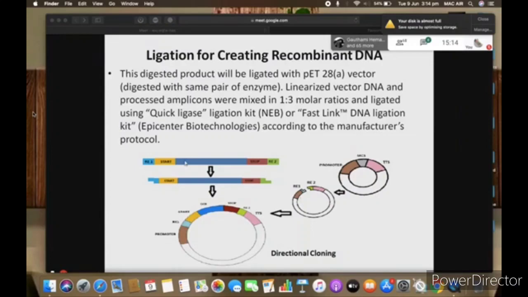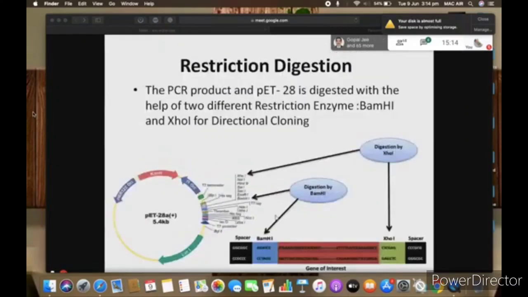The sites which were not in our gene, we have added through PCR. This is your PCR product in which we have added these restriction sites. Our gene sequence starts from here and here, but in PCR we have added this extra sequence, a spacer and this restriction site. So it comes here and here. In this way, we add restriction sites in our insert DNA using PCR.